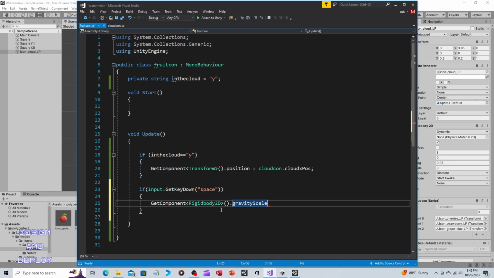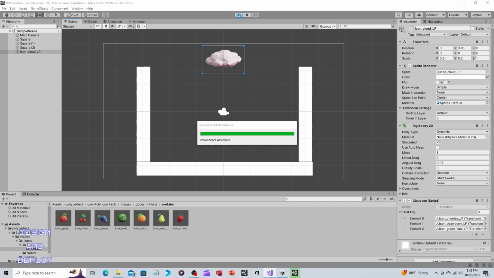Because if you notice, when it was rigid body 3D, it was saying use gravity yay or nay. Here it's actually letting you set the gravity scale, and we're going to set it to 1. So, teachable moment. We save that, and now what that's going to do is drop the object, but a new one will not spawn. But let's run this just so you see that.